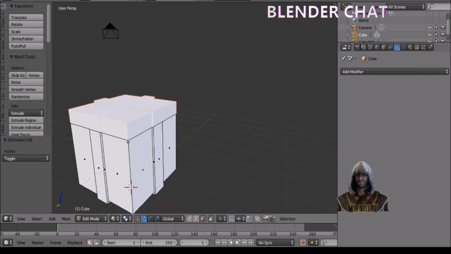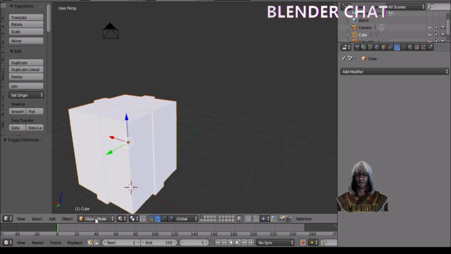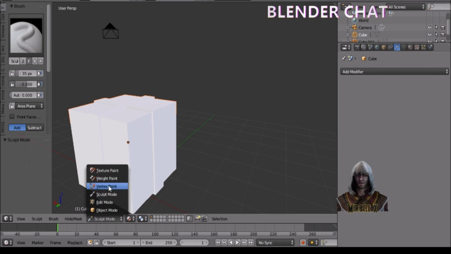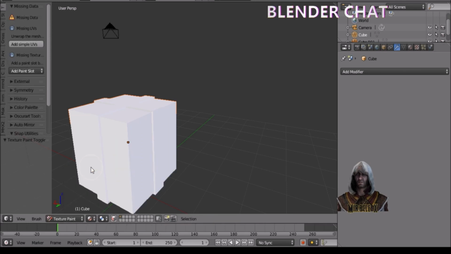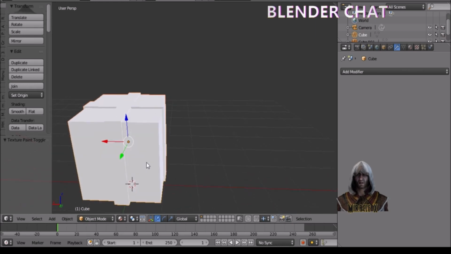Nice, huh? So what I need to do is press tab, go to object mode, and show those selections. Also, if you don't want to do that, you can just press right here on the label. It'll change it to object mode, edit mode, you know, sculpting, there's paint, weight paint, texture paint, you know, that kind of stuff. But for right now, we're going to object mode.